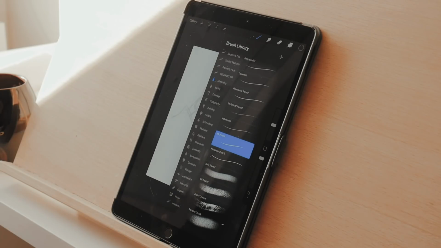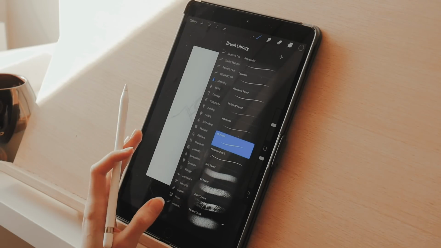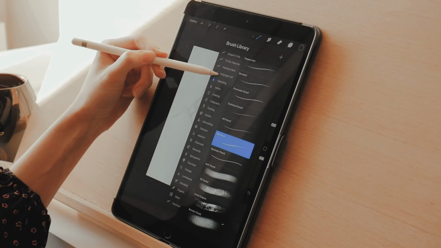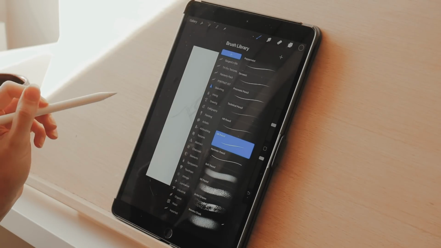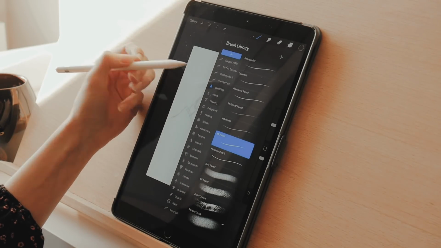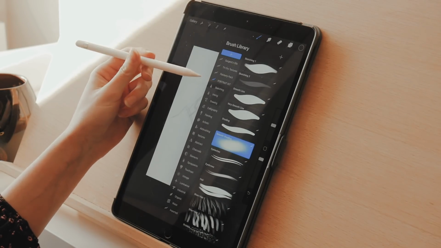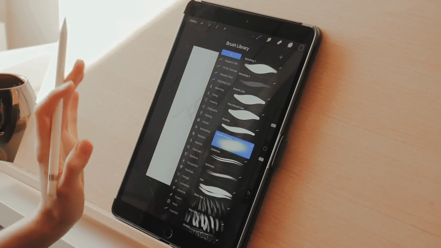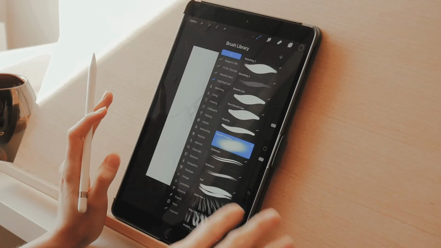So first off, I think I should talk about the brushes that I do use. I have a couple brushes downloaded. The first one that I have is the Portrait Kit by Blue Satan. I will have all the brush packs linked down in the description.